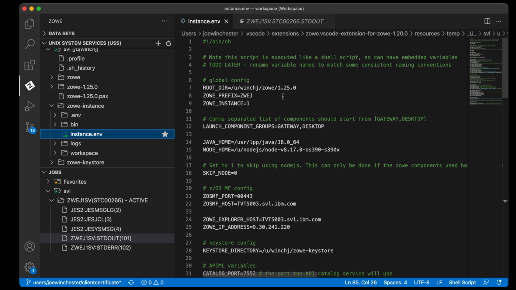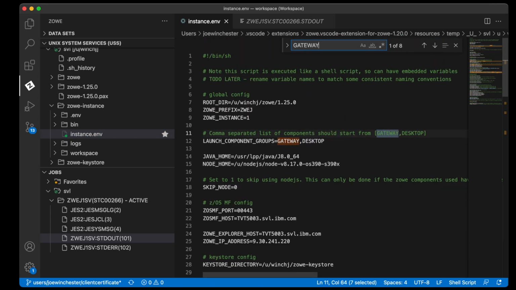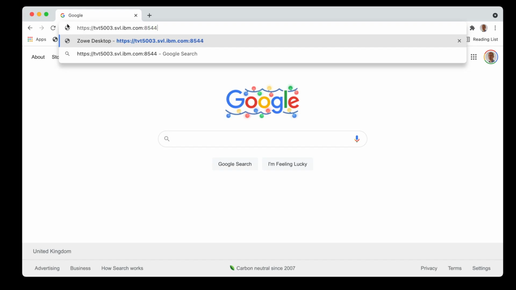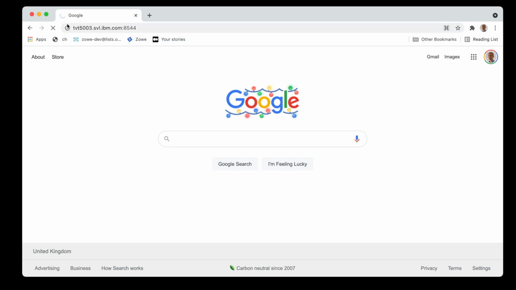In order to test Zowe, we'll need to know the gateway port number specified in the instance.env file, in our case 7554, as well as Zowe's hostname and IP address. From a web browser, type in the Zowe hostname or IP address together with the gateway port 8554. This will redirect to the URL for Zowe's desktop.